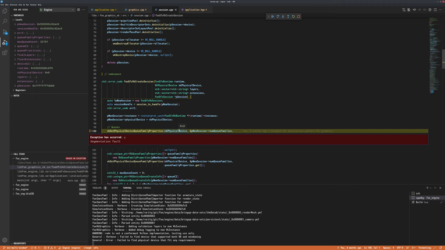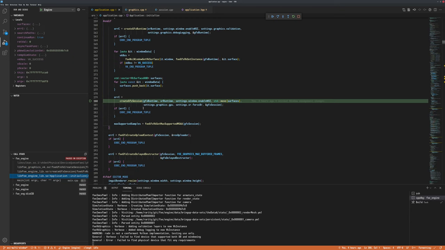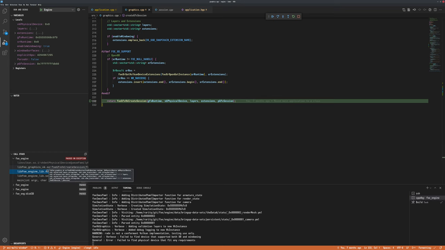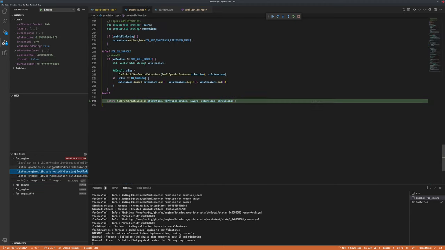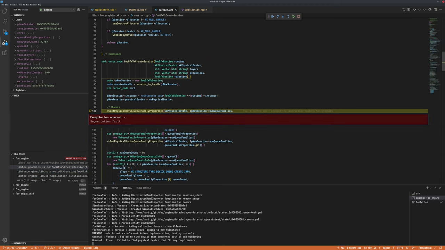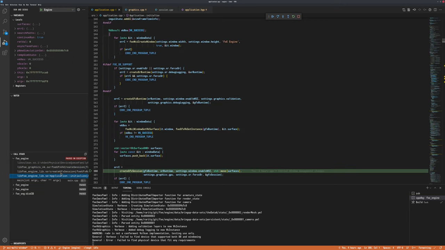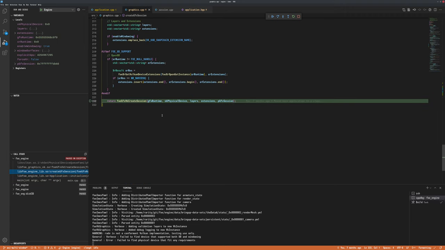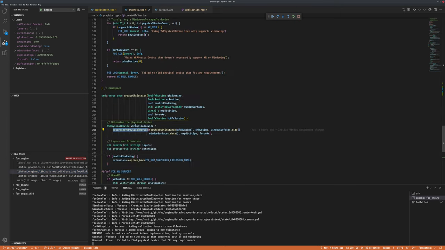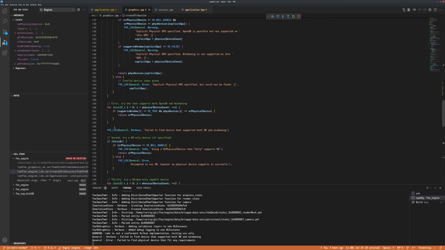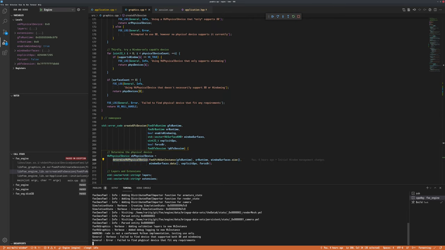Nope, I'm just completely broken elsewhere. Great. Physical device of 00. Why? What? So I just did not give a physical device at all. Okay, I'm inside of here. I don't have a physical device. That was terrible. Failed to find physical device to fit any requirements.